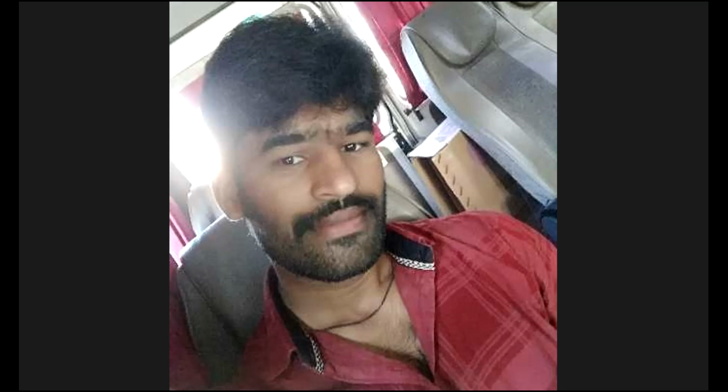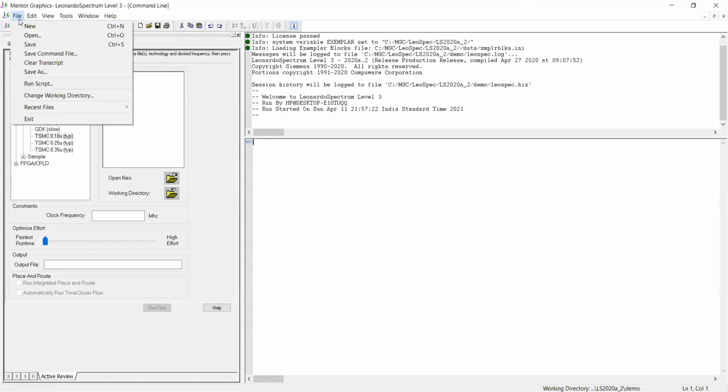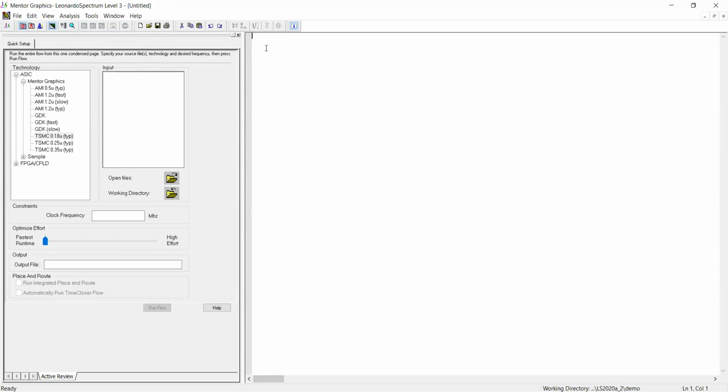Now open the Leonardo Spectrum, which is used for the synthesis of a code and to analyze the synthesis program. So this is the Leonardo Spectrum window to perform the synthesis. For that, select File, New. Otherwise, we can directly select the open files here. Open files, and then we can select whatever code we require. We can select that code here.